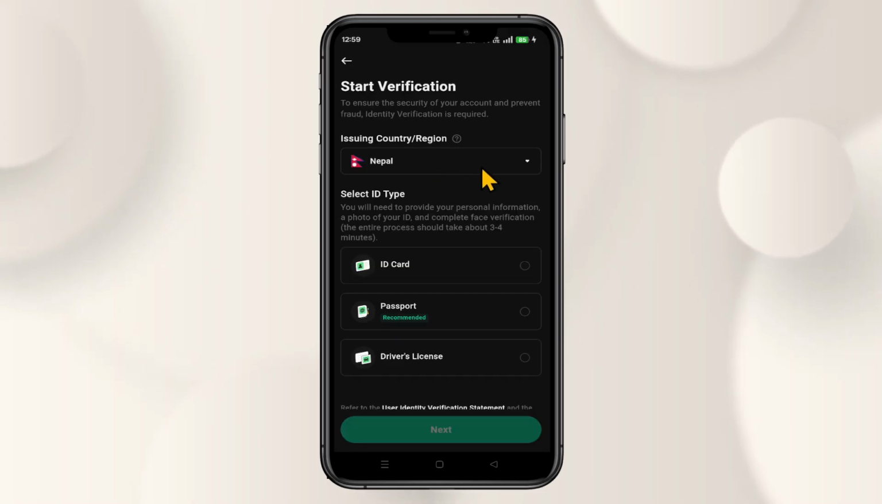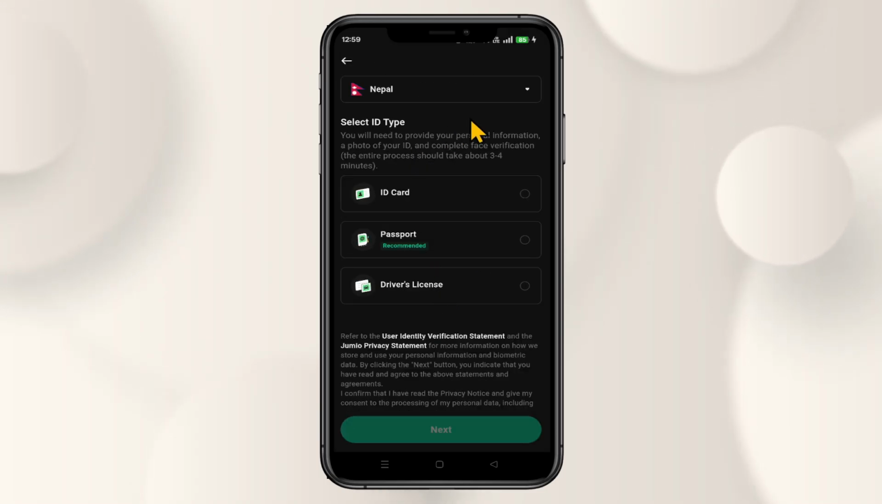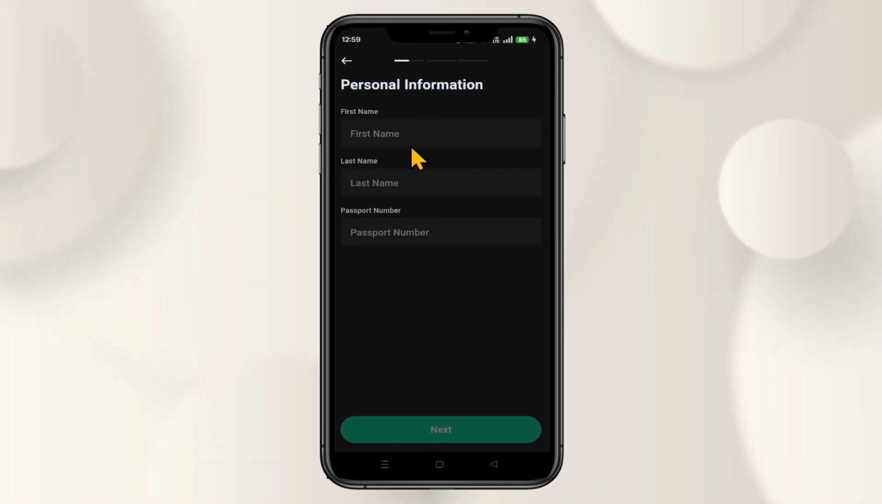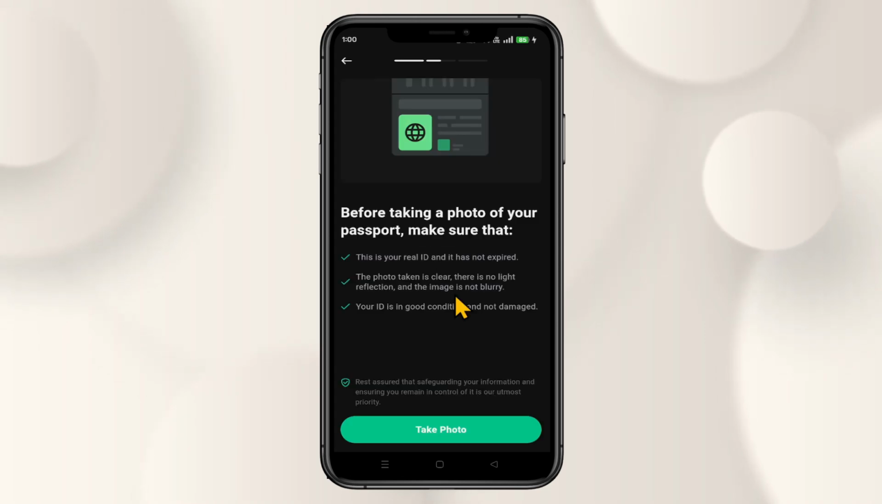You can then choose your country or region and then choose your ID type. The passport is recommended by default, but you may choose any of the other documents as well. After making your selection, tap on the next button and then enter your first and your last name, followed by your document number. After entering all three of these, you can tap on the next button and you will be prompted to take a photograph of your document.